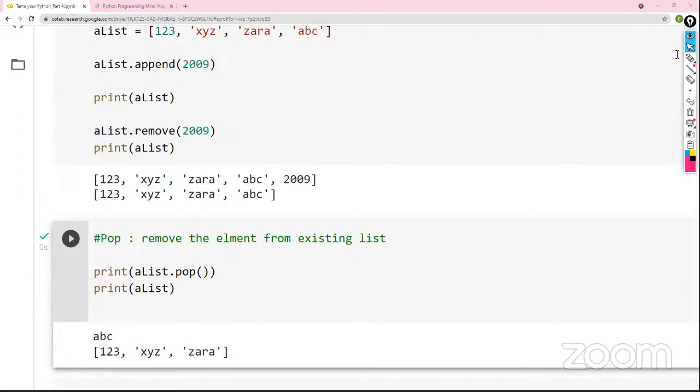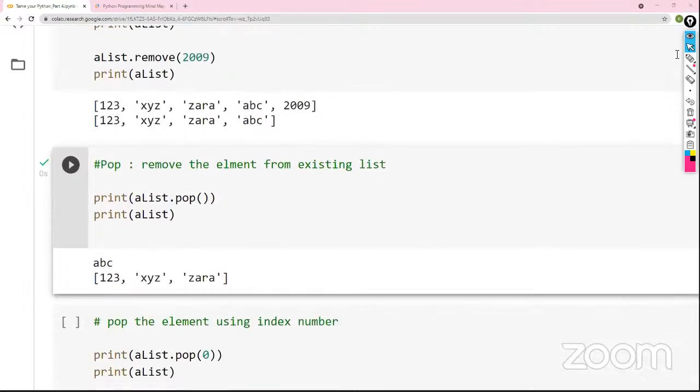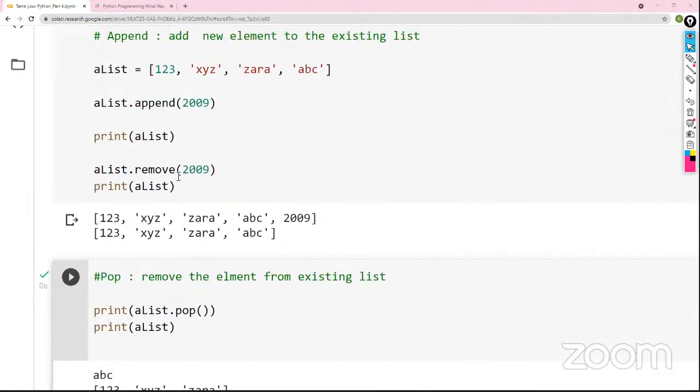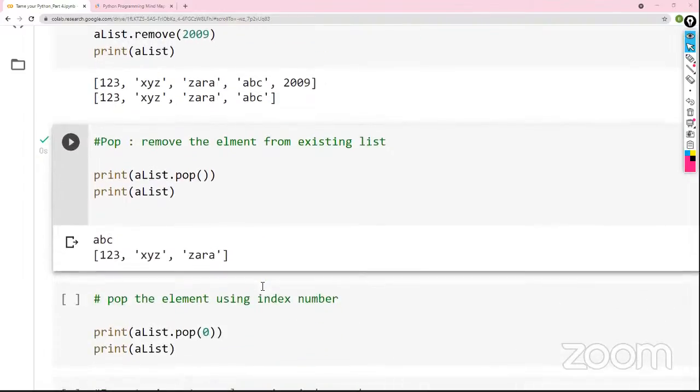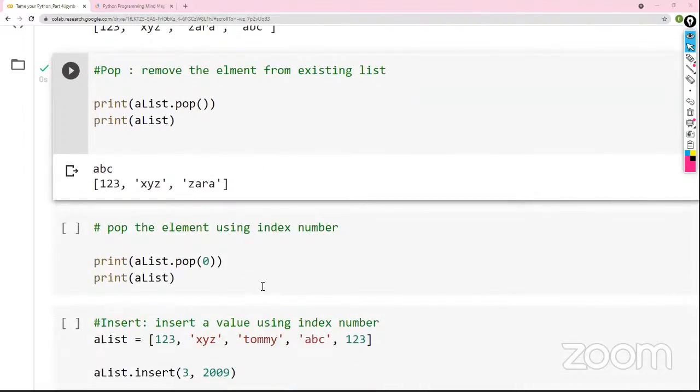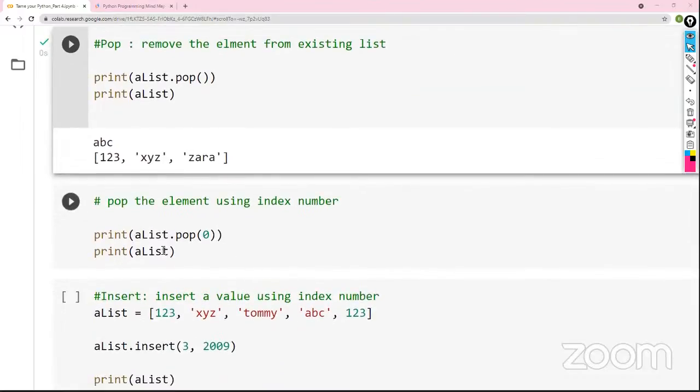So you understood pop, you understood append, you understood remove. These are the various operations that you can perform on lists. When you say a list dot pop of 0, what do you think will happen, friends? Now this list contains these elements. Now if I say print a list dot pop of 0, what do you think will be the output of this? Anyone?